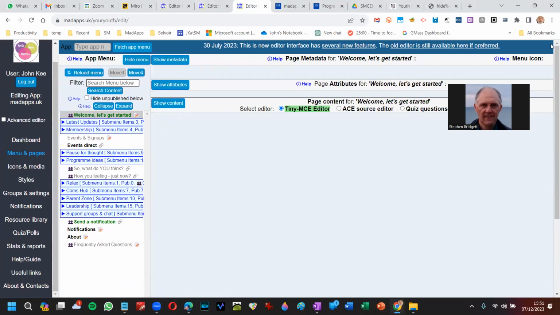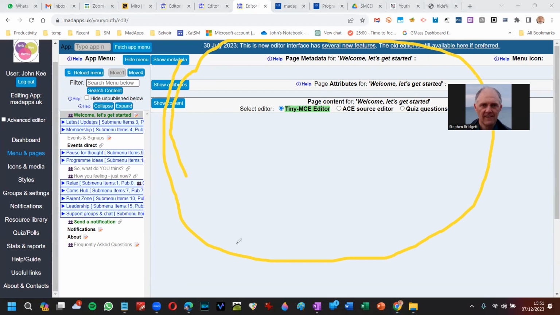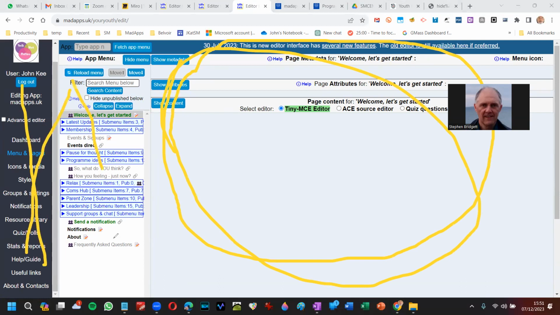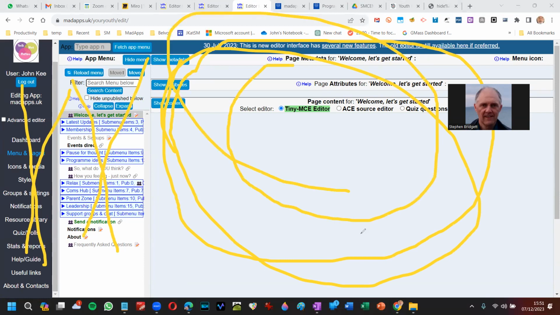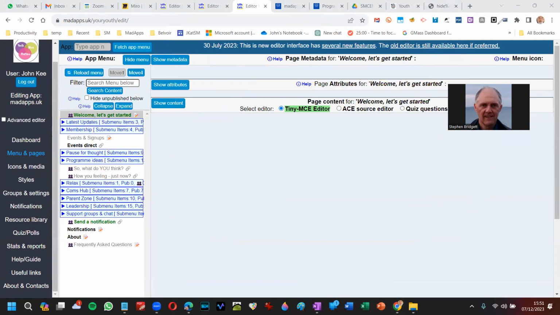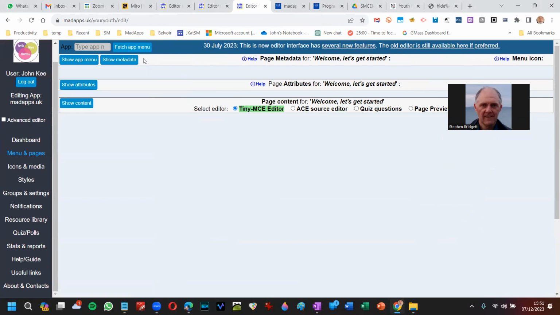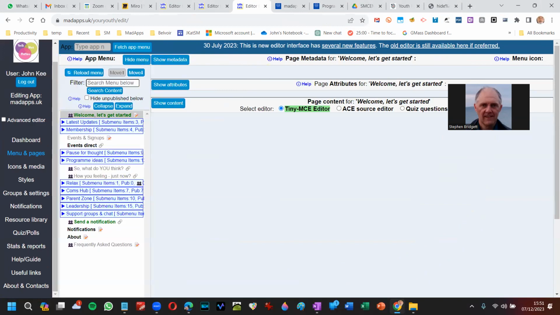Now, the next aspect of the area here is this main part where you do most of your editing. So here you've got your menu, here you've got your page list, and then here you've got your main editor. My goodness, that looks crowded. Just to explain, these hide and show buttons allow you to remove certain areas from the screen to give yourself more space. But we'll leave that open for now, just to let you get a feel for the layout.